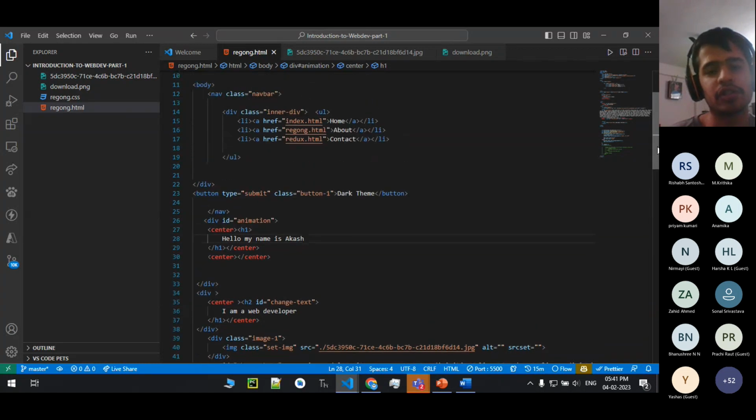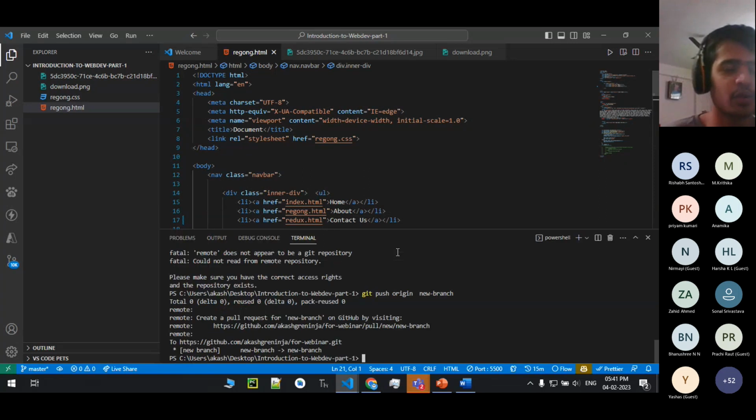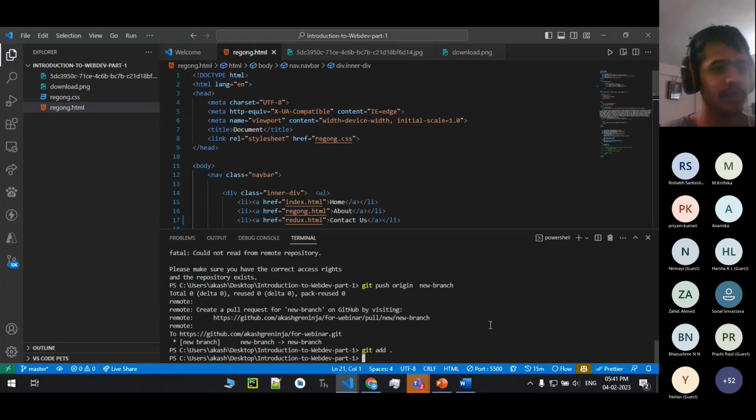What do I want to change? I'll just change two words here. Contact us, that's the only thing I'm changing, just to show the advantage of checkpoints. So again, I'll run these three commands as I told you: git add . to add everything in this folder, then git commit to add a commit message, or add this checkpoint.